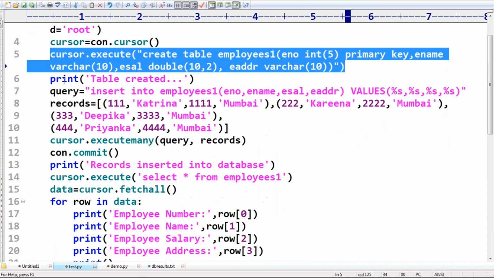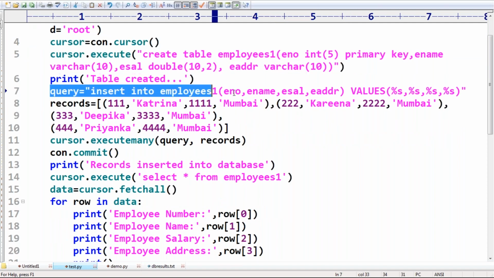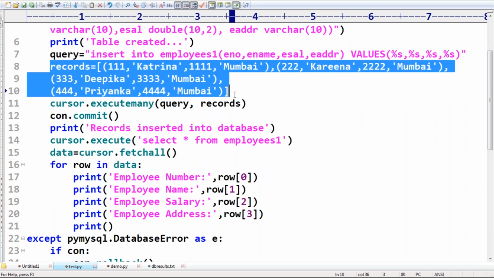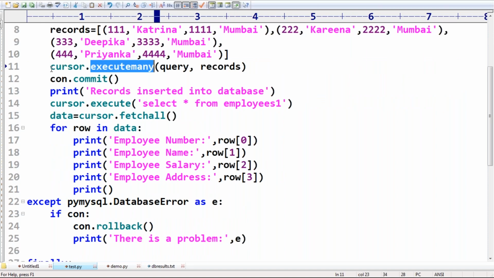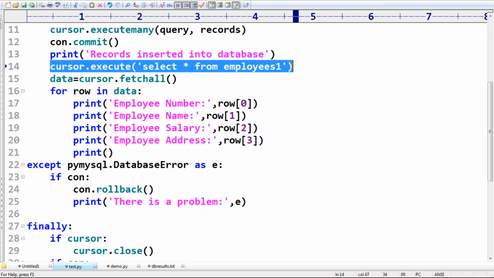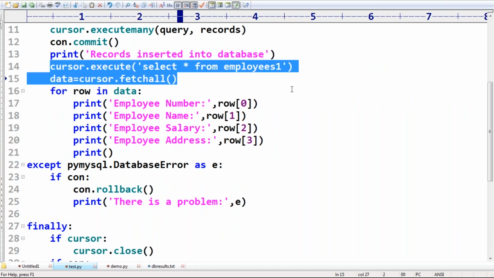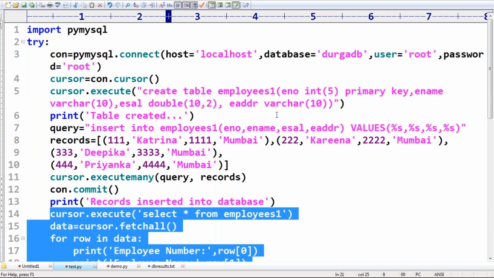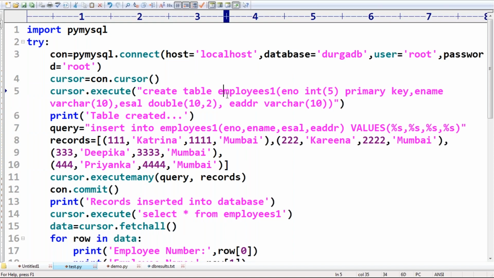After that, I created a SQL query to insert data into the database. Now a group of records is inserted by cursor.executemany. Records inserted successfully. Now I'm fetching the data from the employees table by using the fetch method, and now I'm trying to display. Any doubt? Only thing is why this percentage s and so on, we will check and I will update if there is anything.